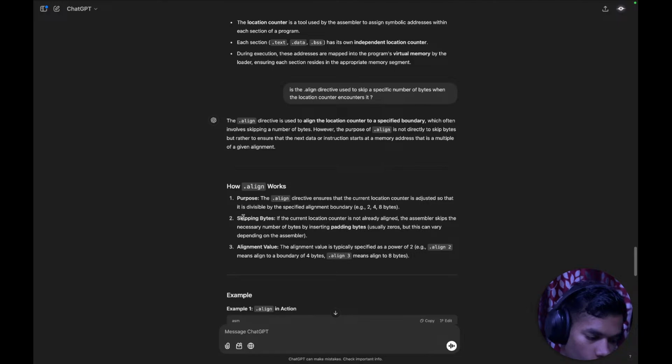Skipping bytes: if the current location counter is not already aligned, the assembler skips the necessary number of bytes by inserting padding bytes, usually zeros. The alignment value is typically specified as a power of 2. Oh, power of 2, that is how it is specified. So 2 means 2 to the power 2, which is 4. But 1, 2 is 20, which is a multiple of 4.